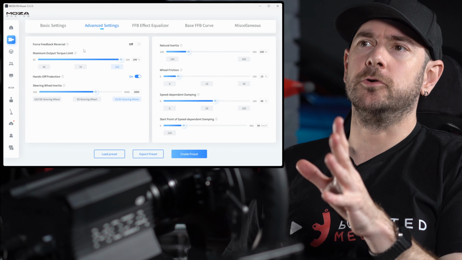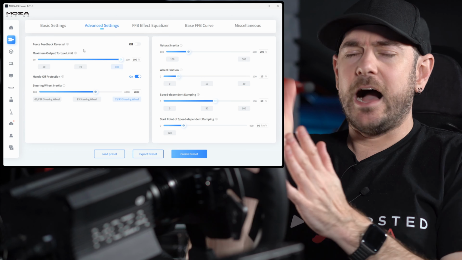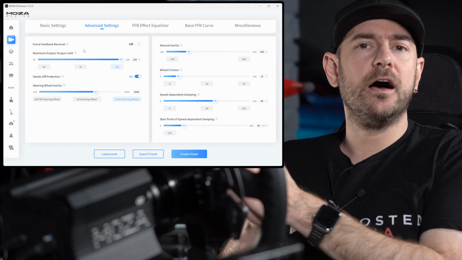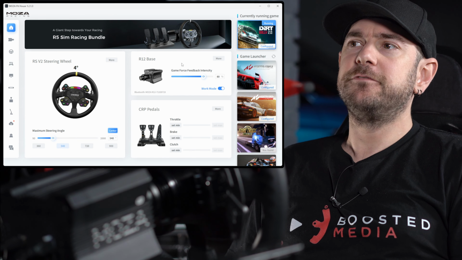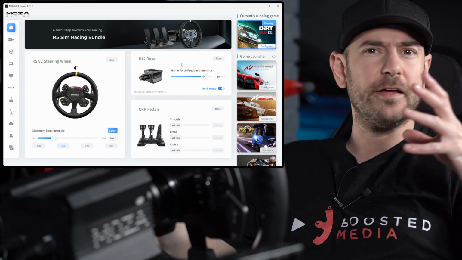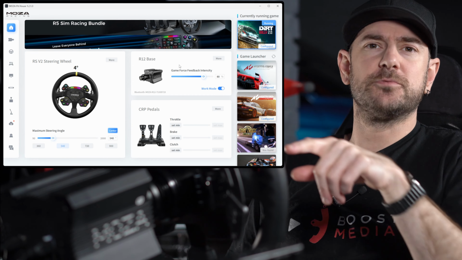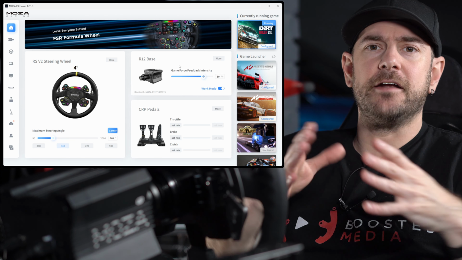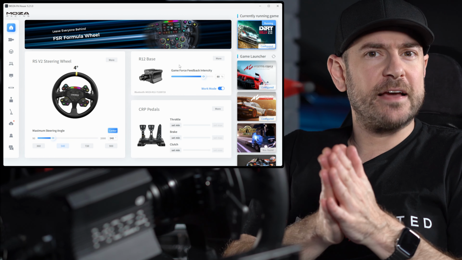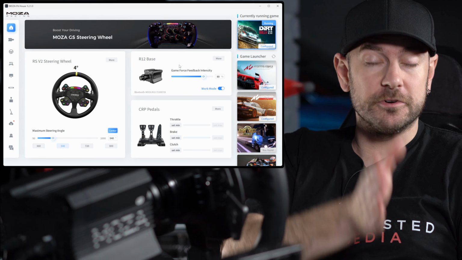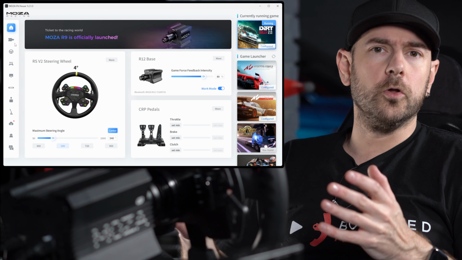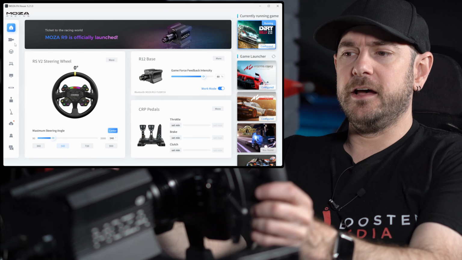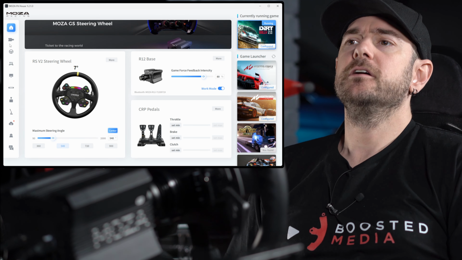So the maximum output torque limit setting kind of serves as a hard limit to the maximum amount of power that the wheelbase is ever going to output, whereas you can think of the game force feedback intensity as more of a relative scale. So if we crank this one down, it's going to shrink everything down, meaning that the weaker force feedback signals like road textures are also going to be reduced, whereas if we set a hard limit, all it means is that if we hit a wall or hit another car or something like that, we're going to reduce the intensity of a big clunk through the steering.